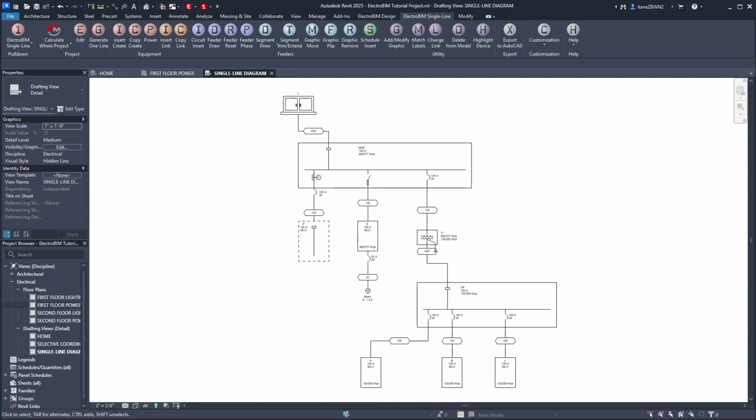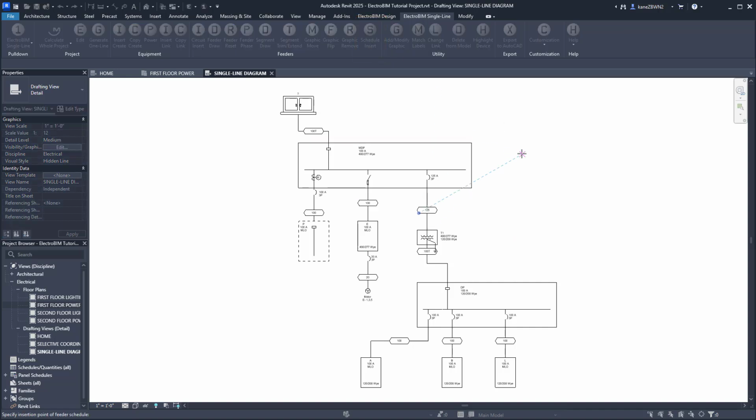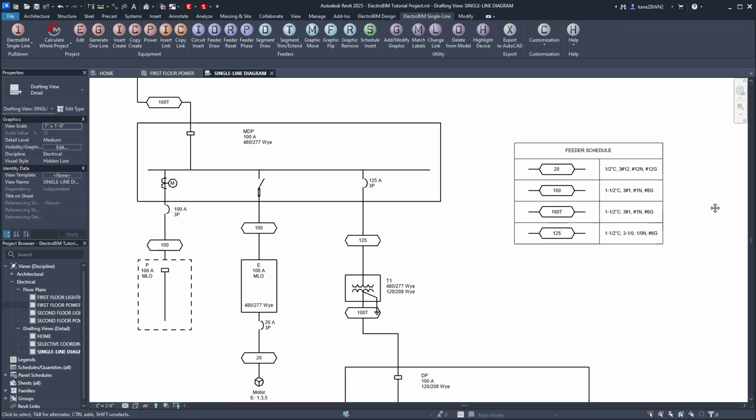We're just missing one thing here, and that's the feeder schedule to tell us what these IDs mean. To create the feeder schedule, run the Schedule Insert command. It will ask you to specify a location on the drafting view. Wherever you pick, that's where the top left corner of the schedule will go. We'll pick a spot over here. And there are the IDs currently displayed on the single line, as well as their corresponding callouts. Something to note, if changes are made, the feeder schedule will not update automatically.